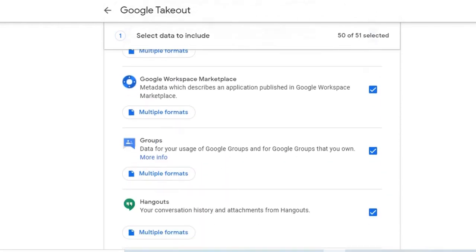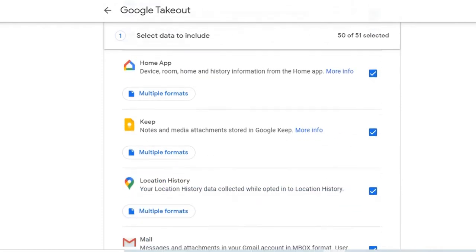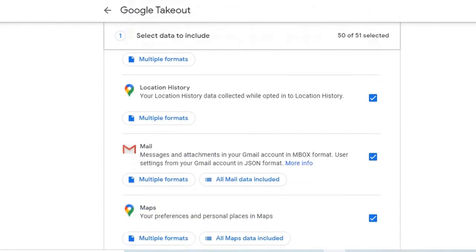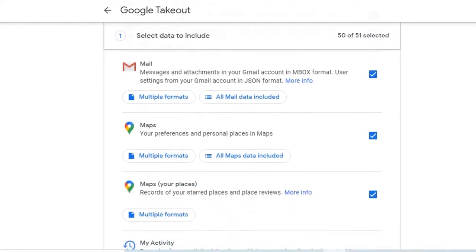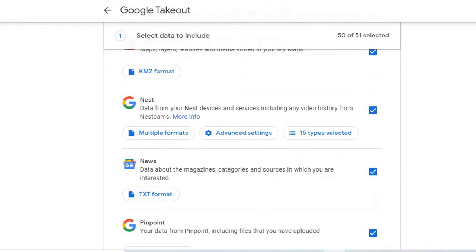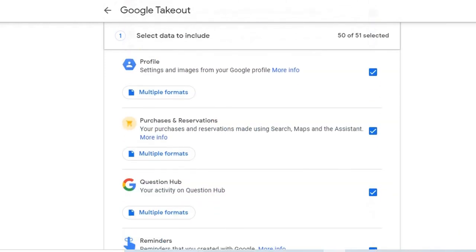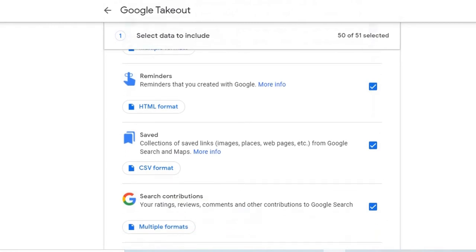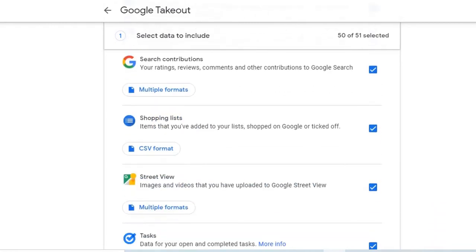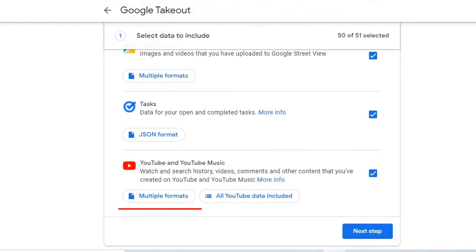You can see there is an option to export data from Gmail, Contacts, Hangout, Maps, Activity Log, Home Workspace, Blogspot, Drive and every single Google app. Some apps provide data export in multiple formats, so you can choose which format you want. The amount of data may be huge depending upon the age of your account and number of apps you use.